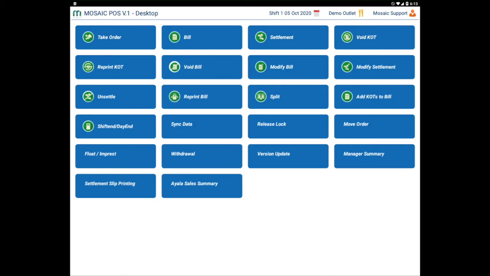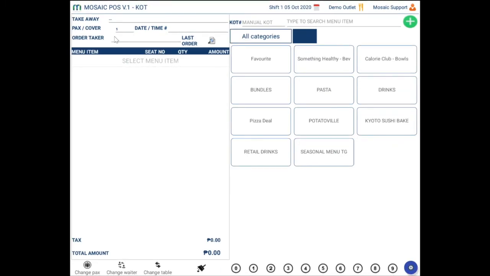In this video, I'm going to be showing you how to do a takeaway transaction under Mosaic POS system. Now, I logged into the system as a system admin. This is the reason why I am seeing all functions in the screen. Now, to begin with, let us click on Take Order. Clicking on Take Order will automatically lead us to the transaction window.